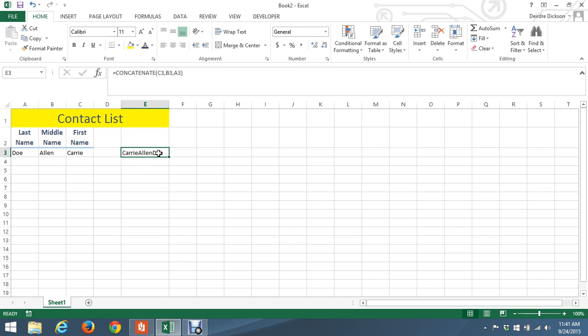In order to add the spaces in between, after I've typed in C3, I have a comma. After the comma, I need to have quotes, give myself a space, and end quotes, followed by a comma. Now let's look at the difference that made. I'll hit the Enter key on my keyboard. Now I have a space after Carrie and before Allen. I now need to put a space between Allen and Doe, between the middle name and last name.